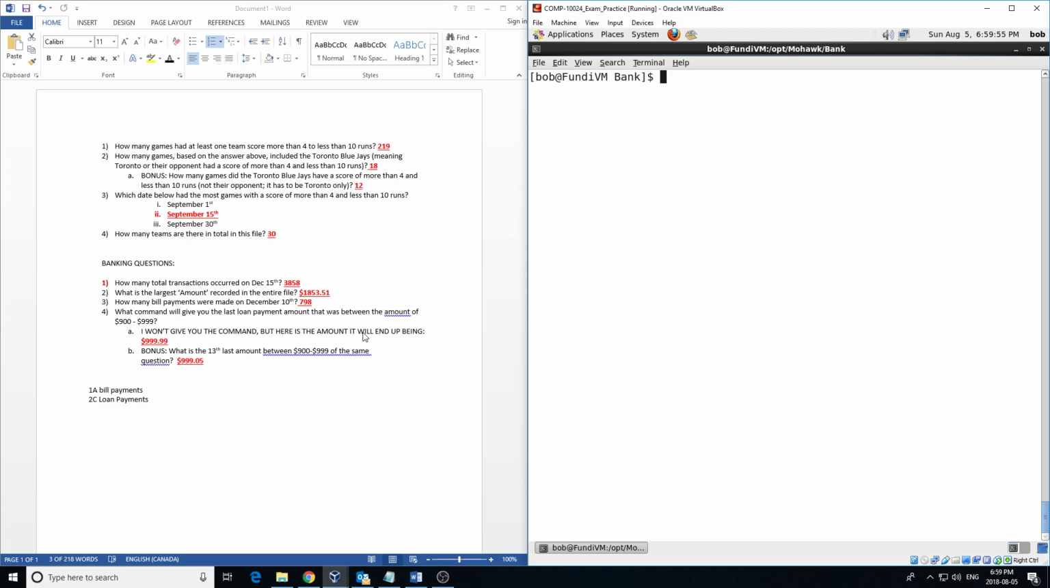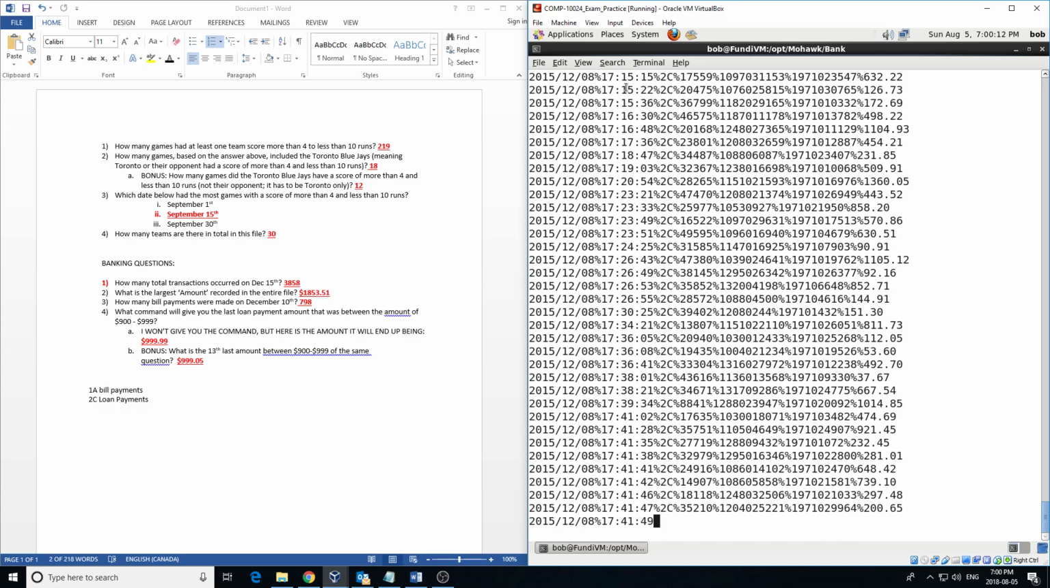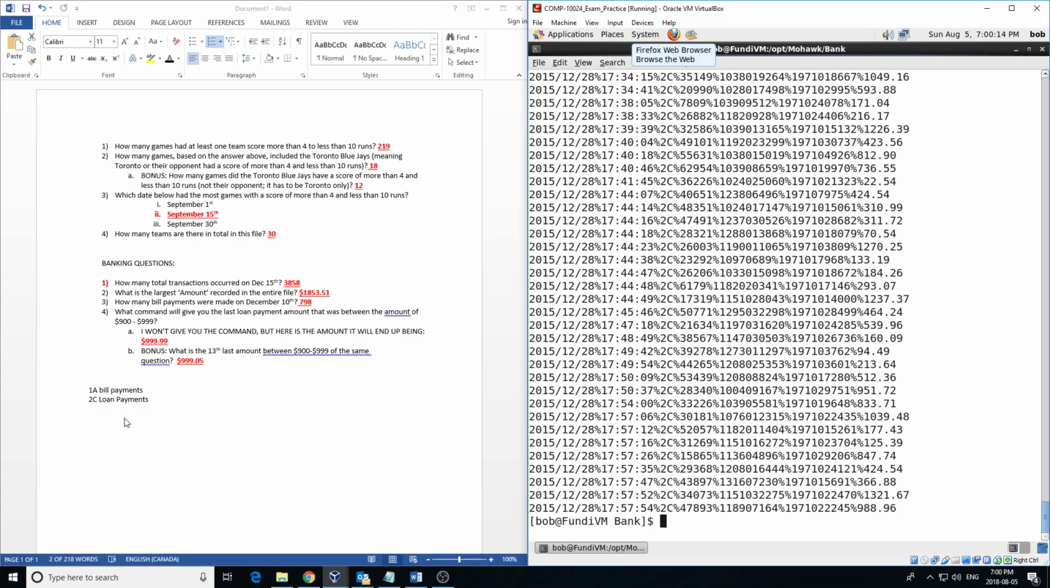What I would do is I would first cut it by loan payment, because that's the one we're looking for more than anything. So what I'm going to do is I'm going to say grep 2C bank. Now I know it's 2C because I looked at that readme file and I put it right here. So now if you see, I have everything with a 2C. So that is awesome.